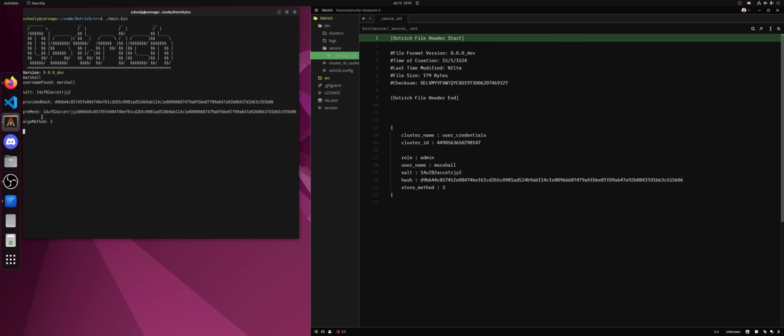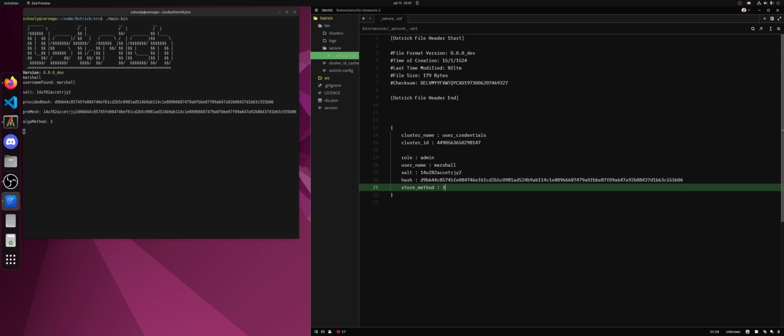Okay. Again, we get some data. We take the salt that's found in the cluster. We then take the hash, and what I call mesh it, which is basically just concatenating them together. So concatenating these two gives us this long string of data here. And the algorithm method, or the store method, which is found within the cluster as well. So we can do that.